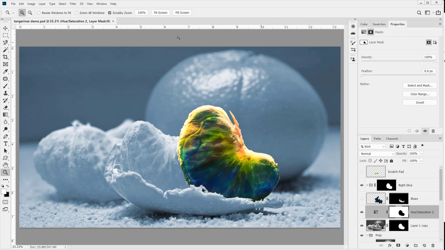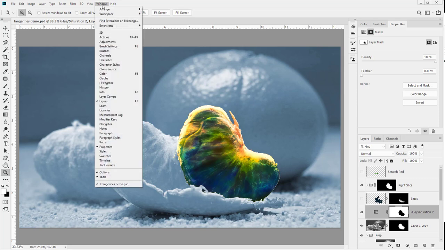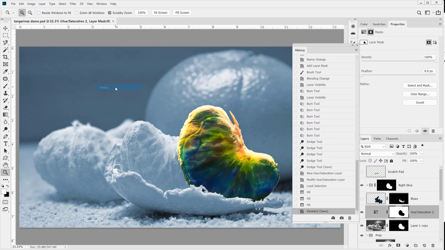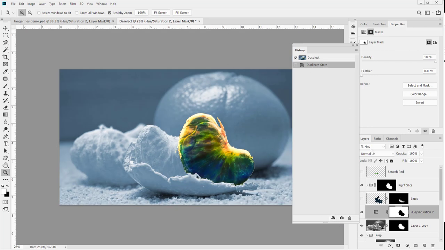Let's do this. I'm going to go to my history palette, Window, History. Duplicate the whole thing with a new document from current state. Cool. I'm going to do a couple of things, and close my original so I don't accidentally destroy it.